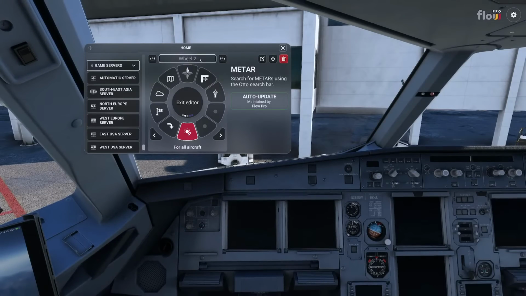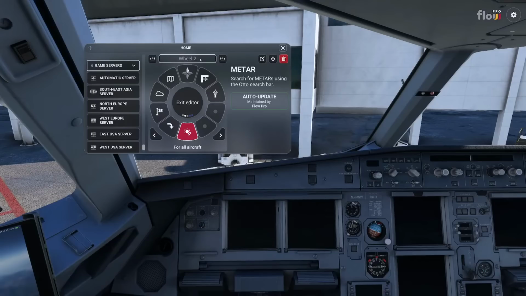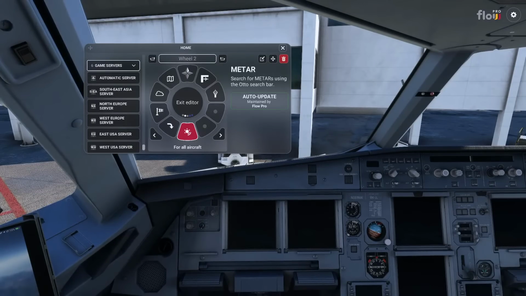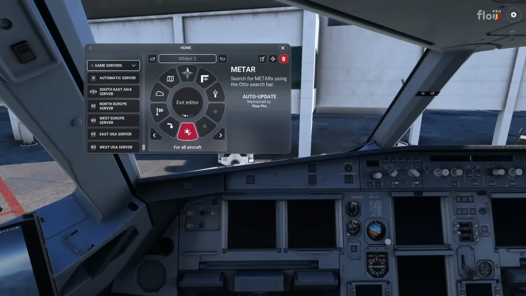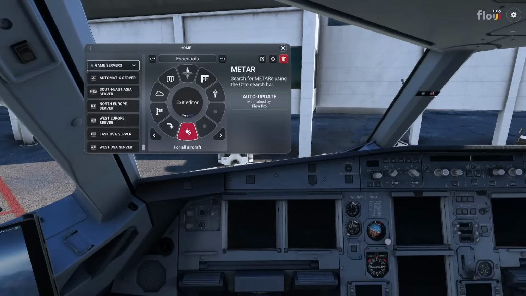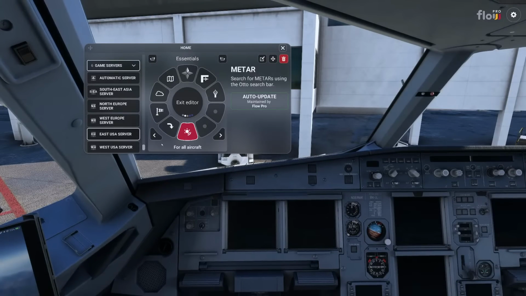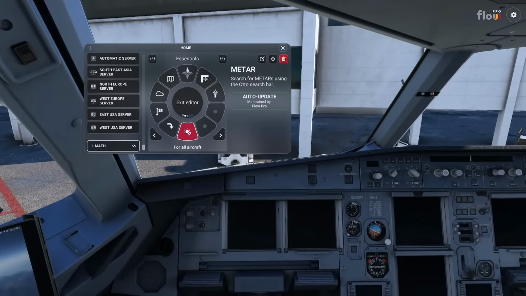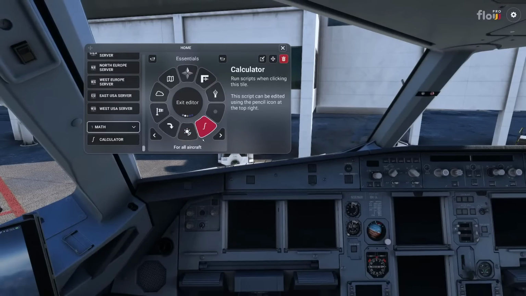And by the way, you can rename this wheel. You can type anything you want. I can call it, for example, Essentials. And now it's called Essentials. And you can see that it shows this for all aircraft. So it tells you that everything you see here is available for all aircraft. And you can go to math. Now, that is something I didn't check out. It says run scripts when clicking this. This script can be edited using the pencil icon on the top right.